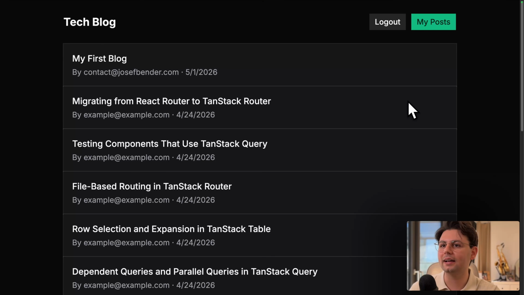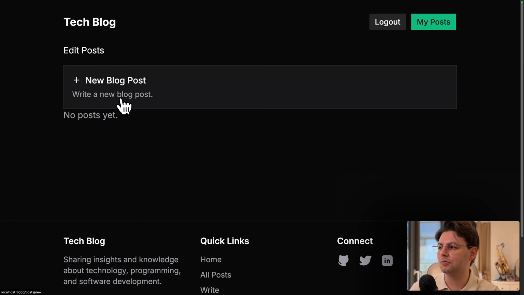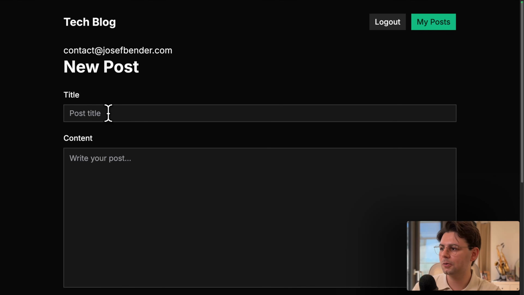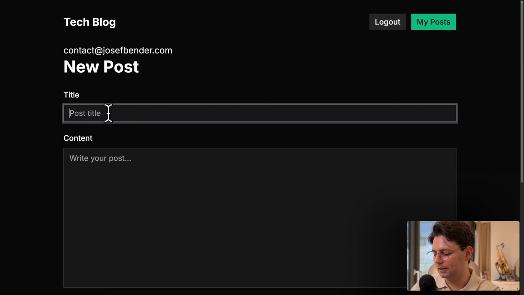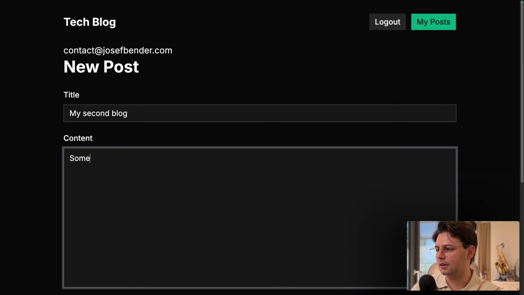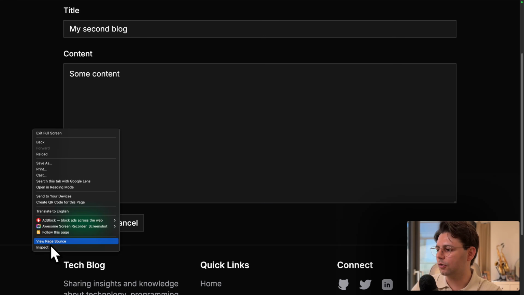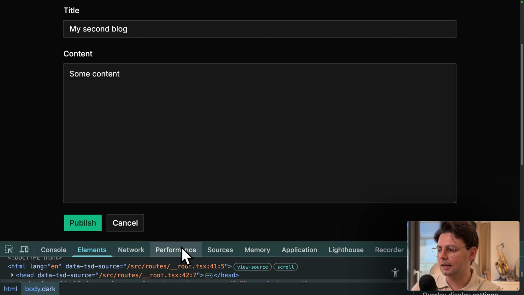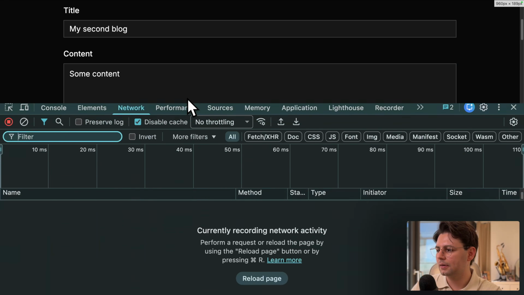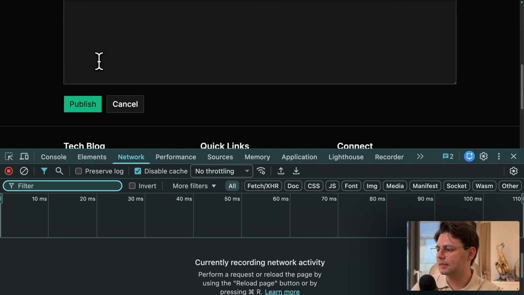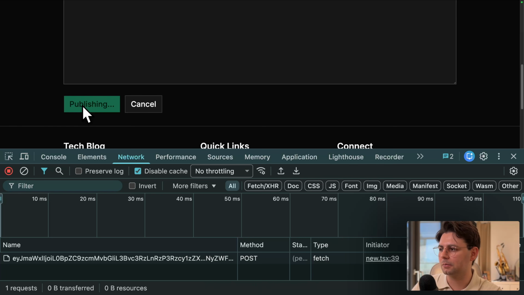I'm gonna go ahead and open the same page we had as before, and I'm gonna try to create a new blog post. Let's enter some data. I'm gonna call this my second blog and some content again. And now before I hit publish, I'm gonna open the inspector, and let's open the network tab, and let's see which network call we are making when we click on this publish button. So I'm going to click right now.